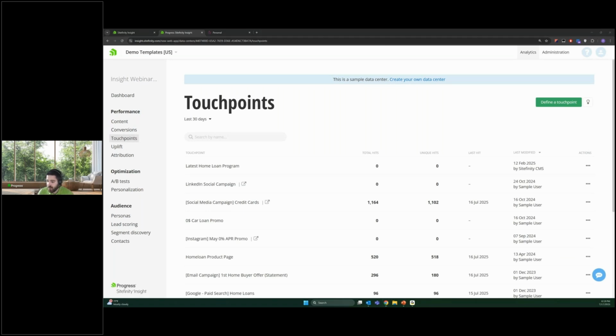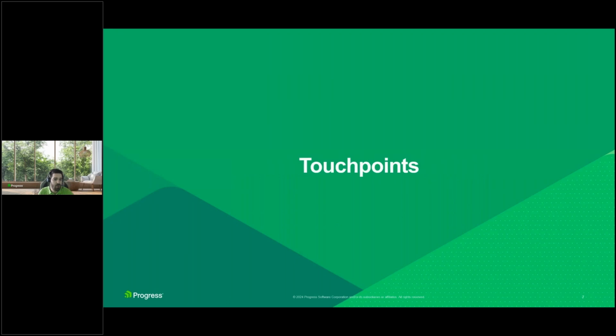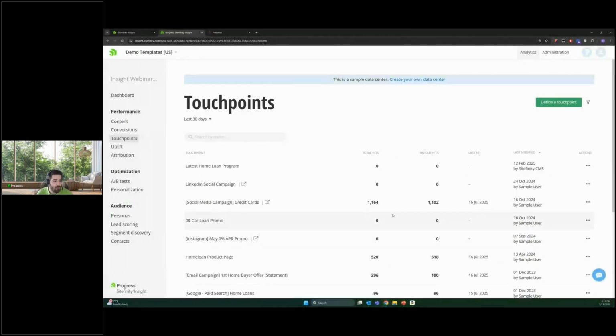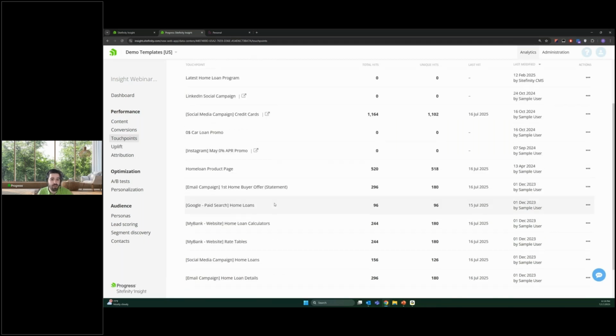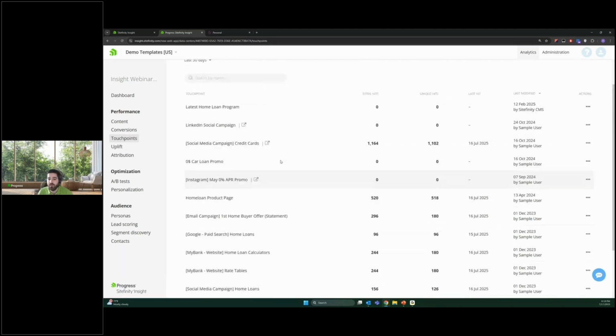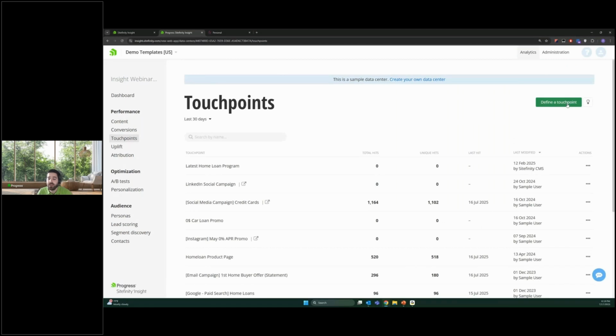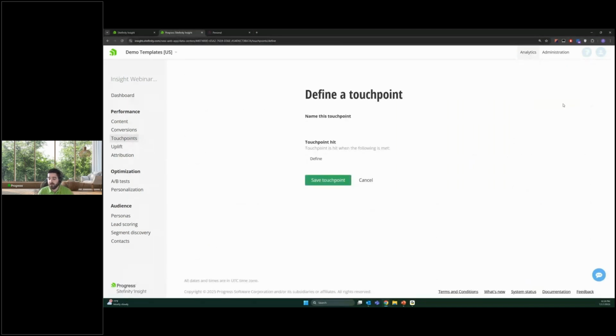So again, I am just going to go very quickly here, just to change the topic. Right now, we're going to be focusing specifically on touch points. So going back into our touch points setup here, and this is something that you can follow along with, because we are going to be defining a new touch point. We can see that we already have quite a few of those defined, and we also have the ability here on the top right-hand side to define a new touch point. And this is what we're going to do.